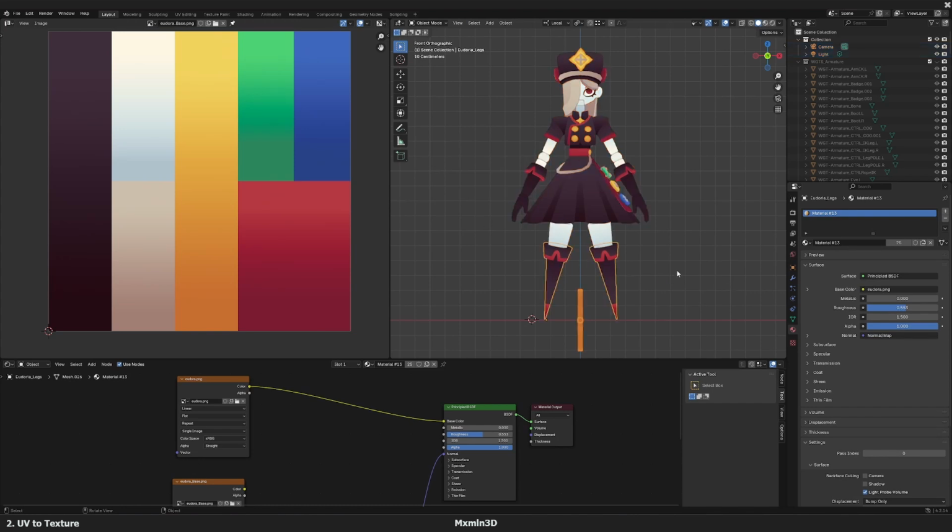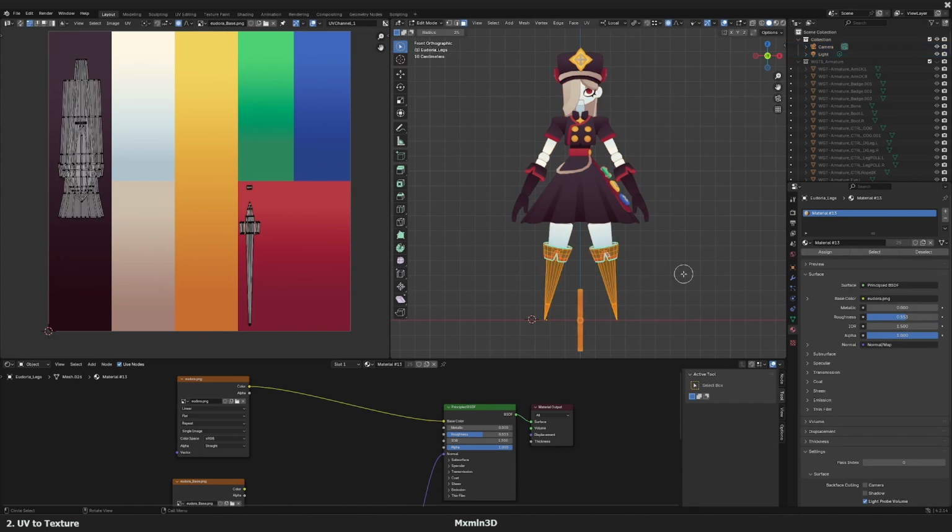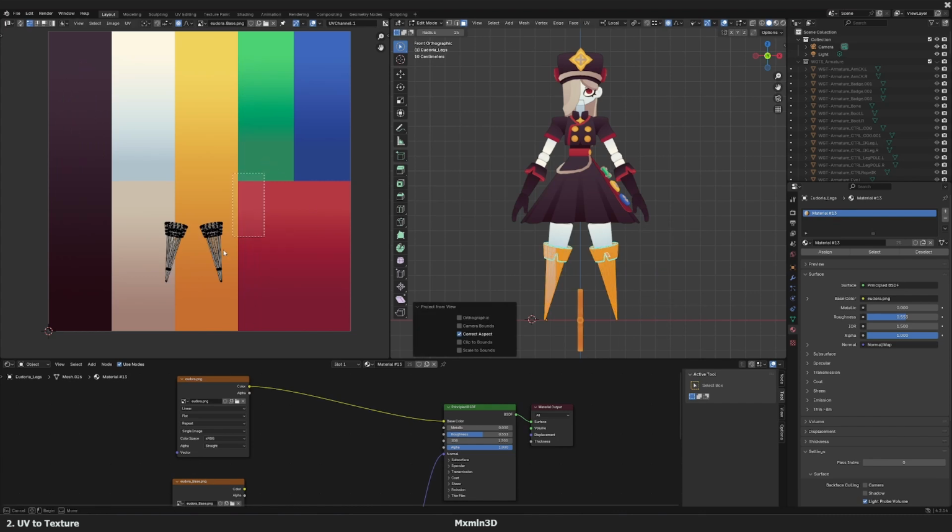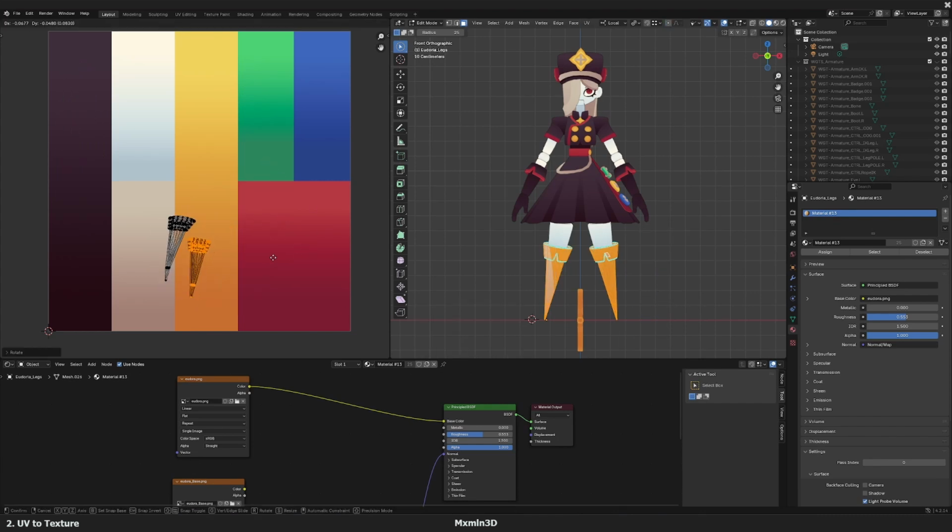I'm going to select the boots and unwrap them to give you an idea of how I UV the whole model. In edit mode, I'm going to press A to select all, then U to bring up this menu where I'll click project from view. This will UV the boots to my camera view. Now I have this, I can press G to move, R to rotate, and S to scale the UV islands in the viewport.